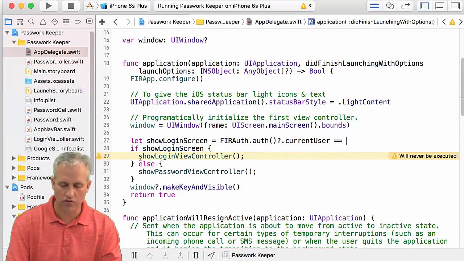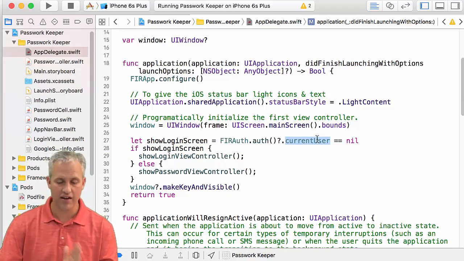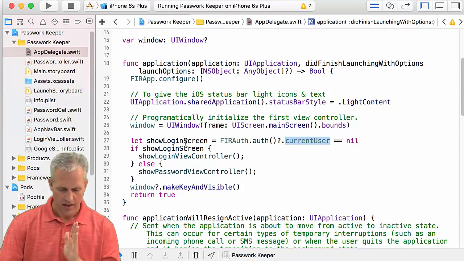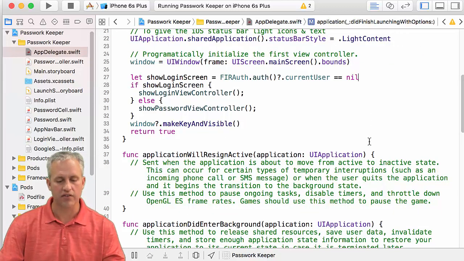Is the current user nil or not? If the current user is nil, that means there's nobody signed in. If it's nil, show the login screen. It's amazing how often I get that logic backwards, but I think I've got it this time.